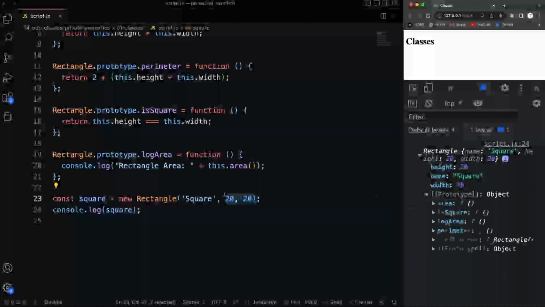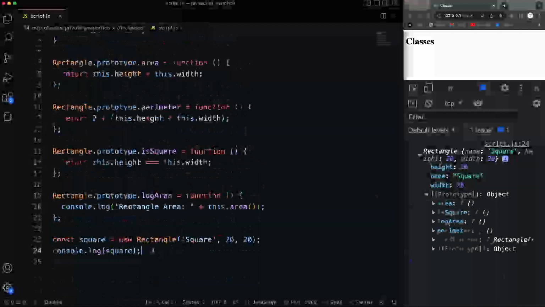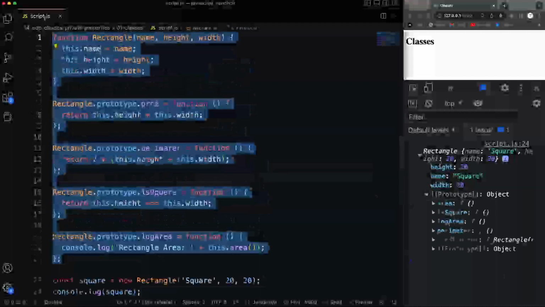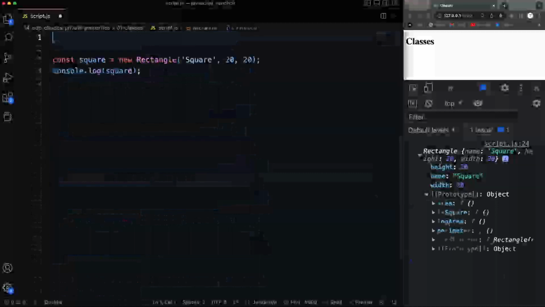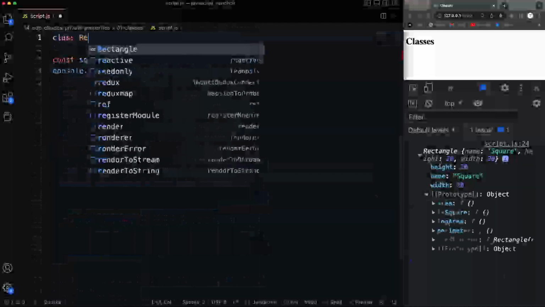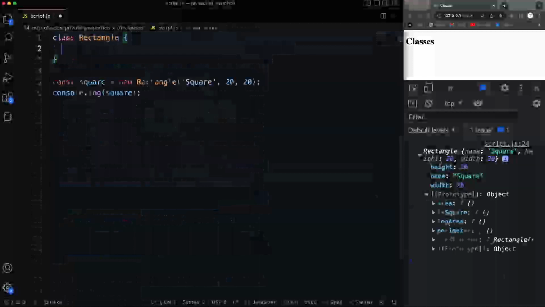We already know that. Now I want to recreate this with a class and class methods and show you that it does the same exact thing. So let's clear this up. Actually, I'm going to keep the instantiation, just get rid of the prototype methods and the constructor function. And when we create a class, we use the class keyword, and then whatever we want to call it, let's call it rectangle. And then we open some curly braces.